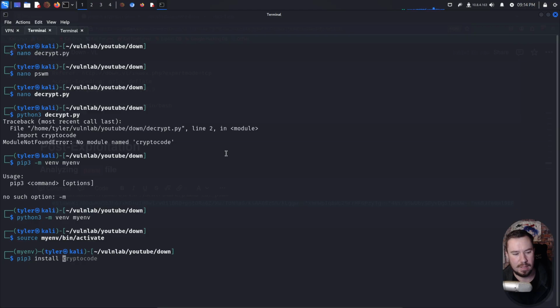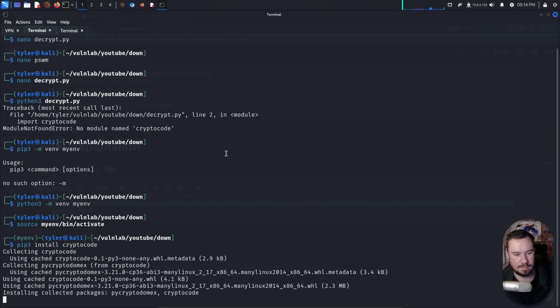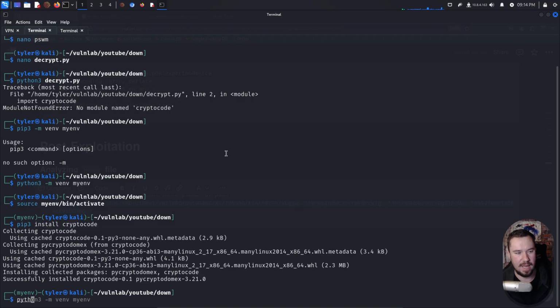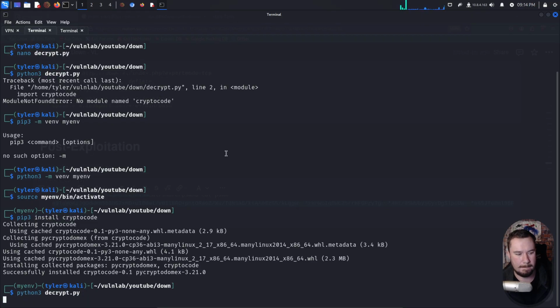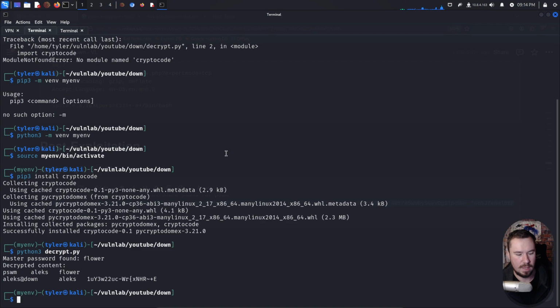Now we can do pip install crypto code. And it will install it. And now we can try to decrypt.py. And look at that. It was successful. It successfully decrypted the password. ChatGPT was actually able to look at the code for PSWM and within, what was that, like 10 seconds or less, create a decryption Python script that successfully decrypted Alex's password, which, amazing. Shout out to the robot, but we have it right there.